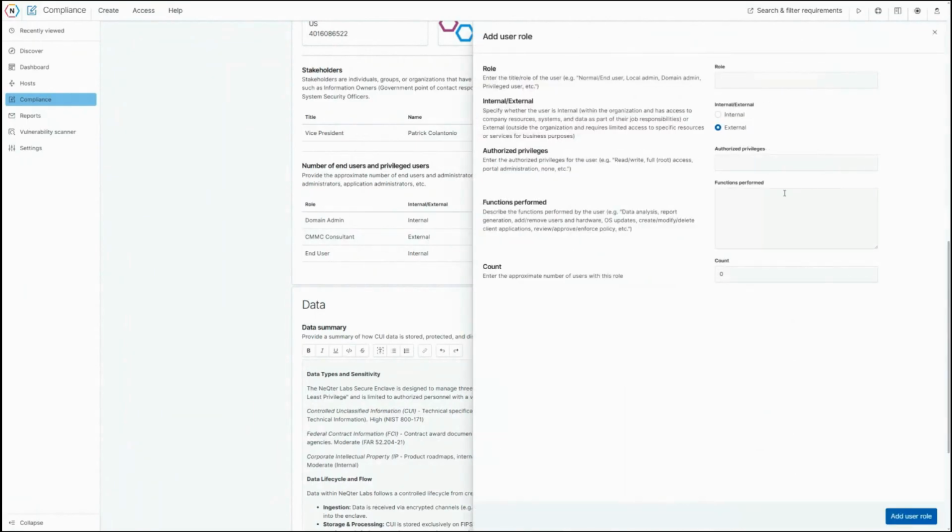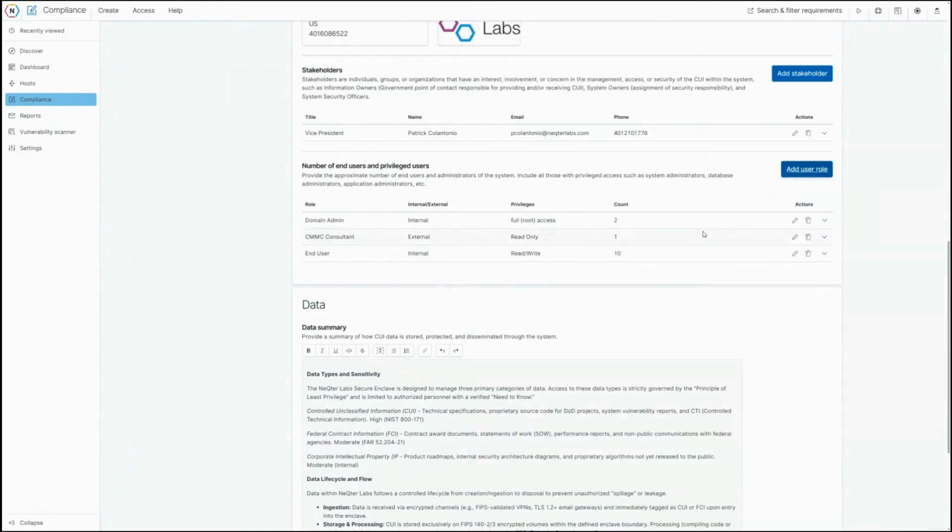So adding that role. So it's up to you to kind of choose your adventure of defining each of these, which role and the functions performed and the total number of users. But those can all be listed out in here and specified.